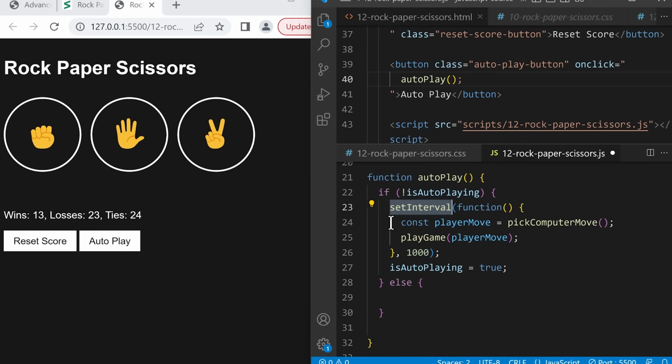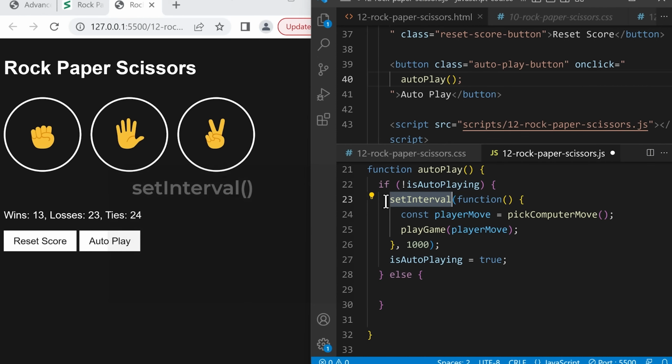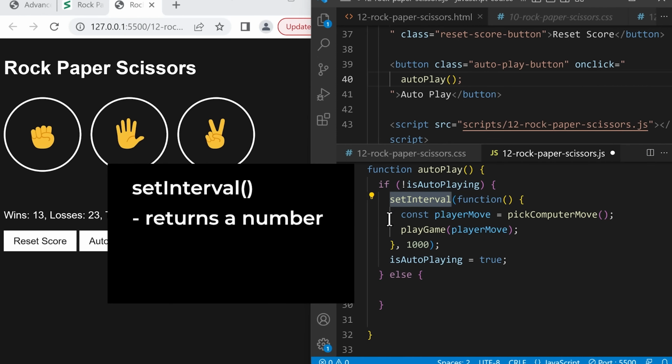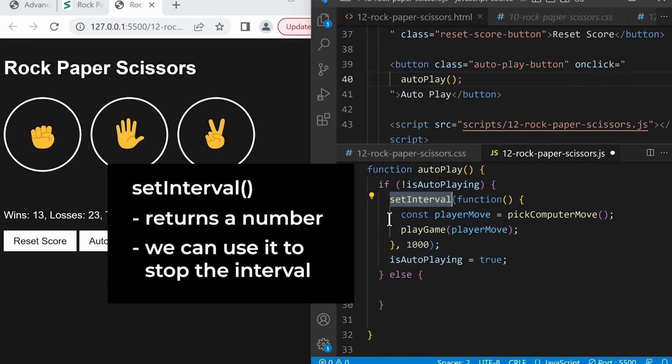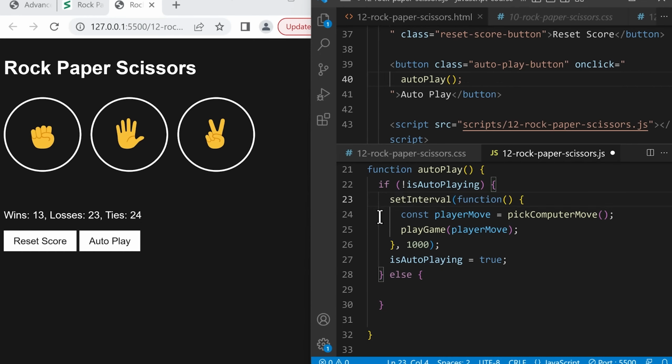So now we need to stop this interval. So how do we do that? The answer is that setInterval actually returns a number, and this number is like an ID. We can use this ID to stop the interval. So at the front, let's create a variable to save this ID. Const intervalID and equals.